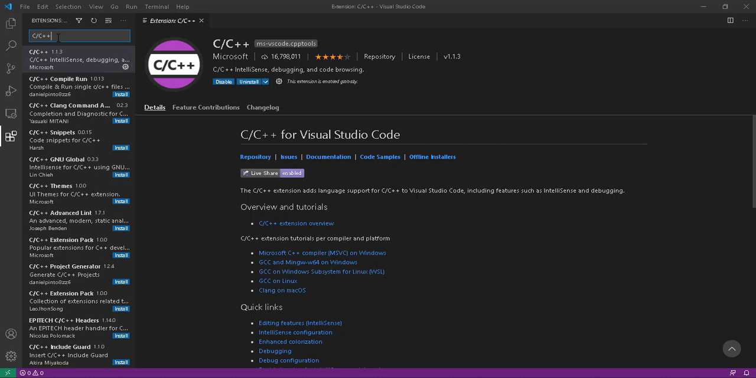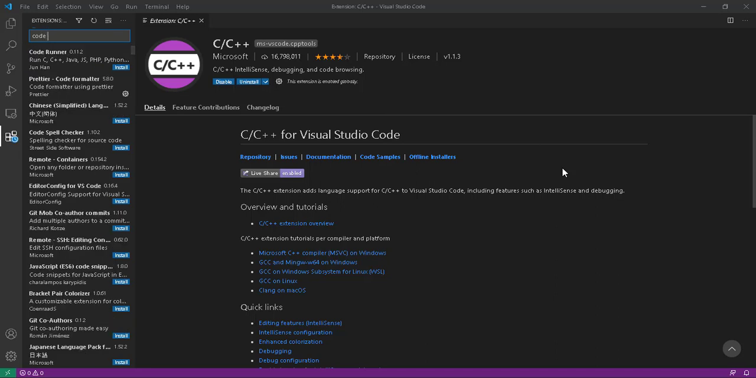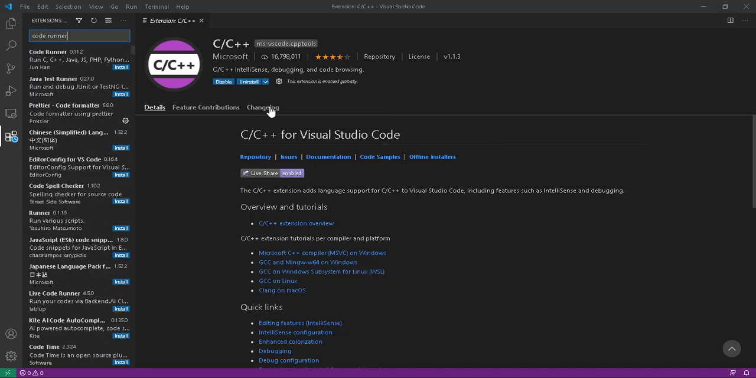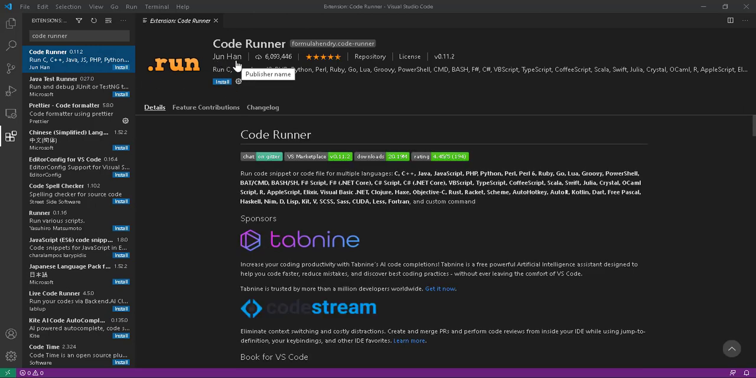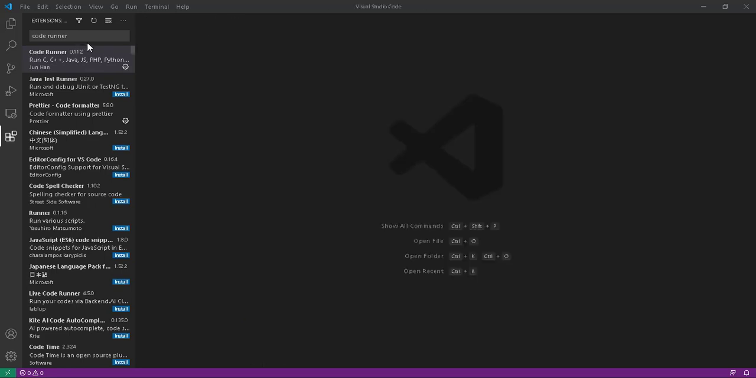Now the next extension that we need to install is Code Runner. So get back to the extension panel and type in Code Runner. Now you will get this first result, which is from Jun Han. This is the Code Runner extension that we will install. So just click on install. So it is also installed in our system and now we can check whether these extensions are installed or not.